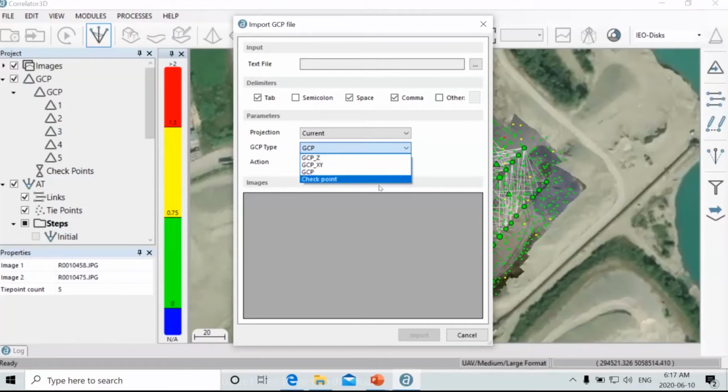So basically, the difference between a checkpoint and a ground control point is that the GCPs, or ground control points, will be used to adjust the bundle adjustment, and the checkpoints will be there only to assess the overall accuracy of the bundle adjustment without having any impact on the overall adjustment of the bundle.